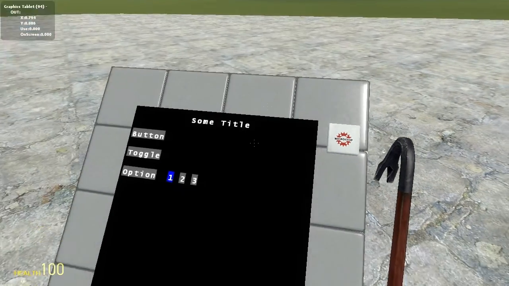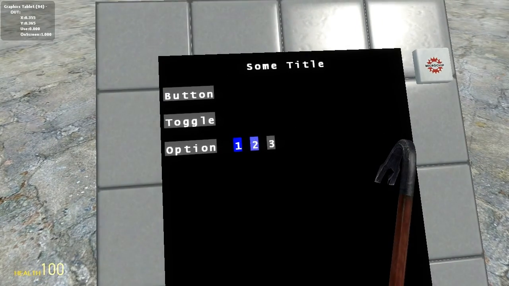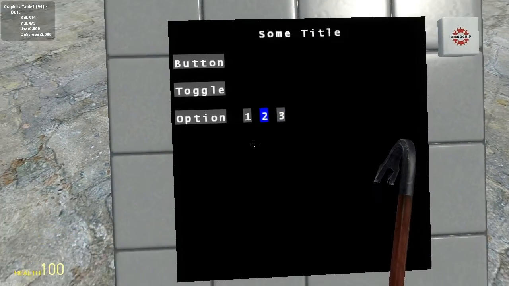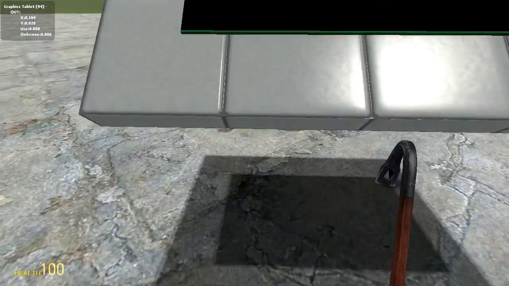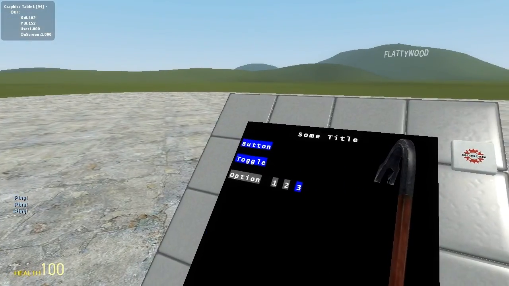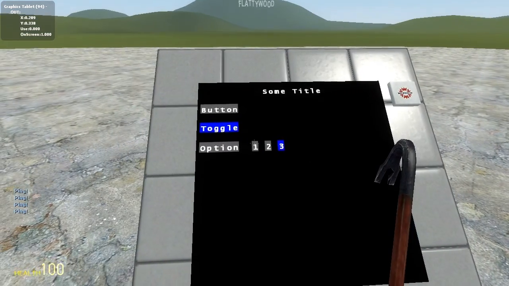So let's go check that out. Let's go here, 1, 2, now it selects option number 2, and 3. It selects option number 3, toggle works, button pings, and that's going to conclude the tutorial.